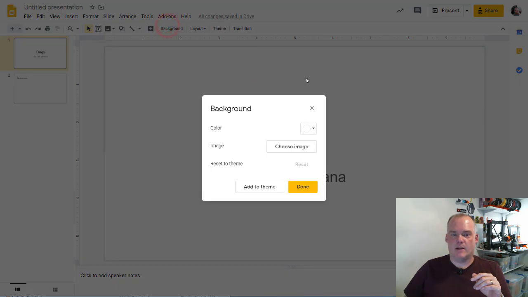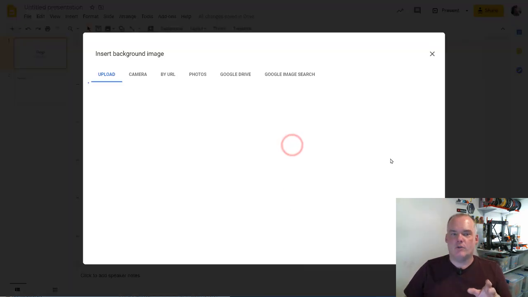Let's try the background button up here. So it brings you to here. Now, here's the thing about background in Google Slide. It's literally going to bring you to this screen where you can either upload something. So if you upload it, that would be like if you had it on your cell phone or somewhere like that, or on your hard drive, that would be the upload.